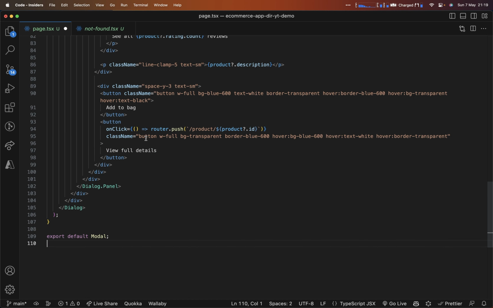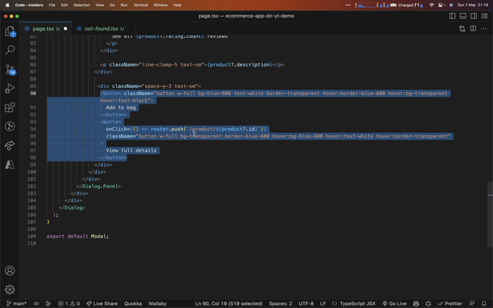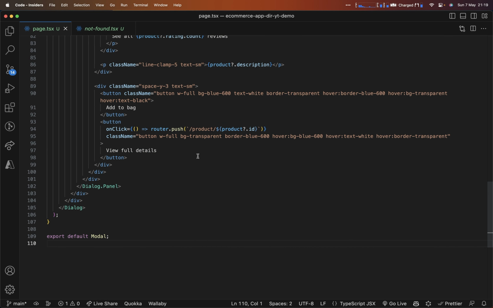And for the second button, I'm basically routing this to the product slash product.id page. I could have turned this into a link as well. That could have worked as well, but since I was having two buttons, I didn't find the need to convert this into a link. I just added the router, and I just wanted to show how you can do it with the router approach.